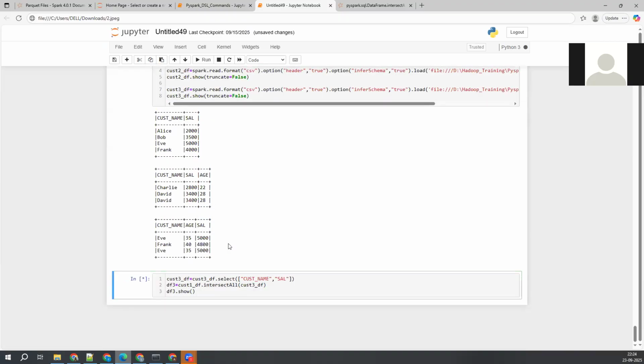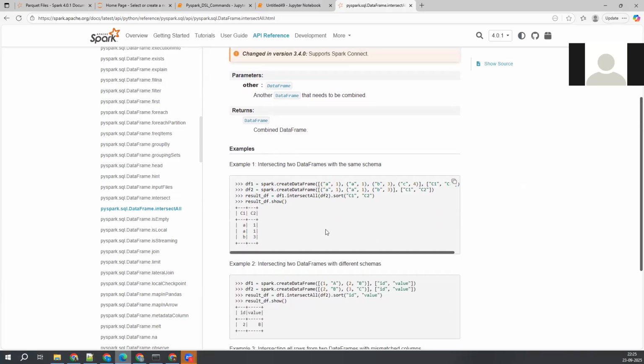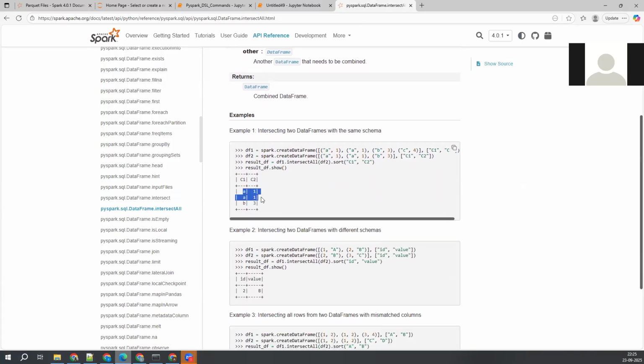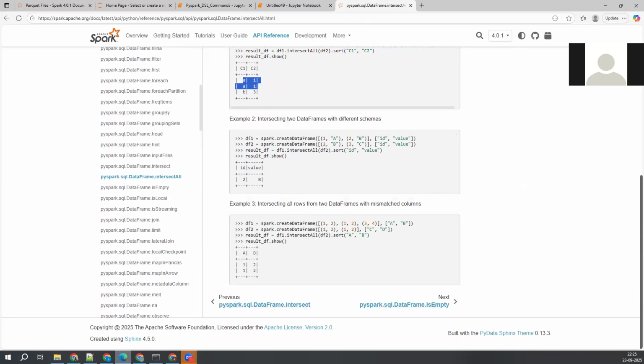Now let me execute this one here. Intersect all, it is displaying the same thing. My understanding is that if you have duplicate records, it will display those as well, but we are not getting it here. This is what my expectation was. Intersect all means it will take the duplicate values as well, but I don't know why it is not displaying here.